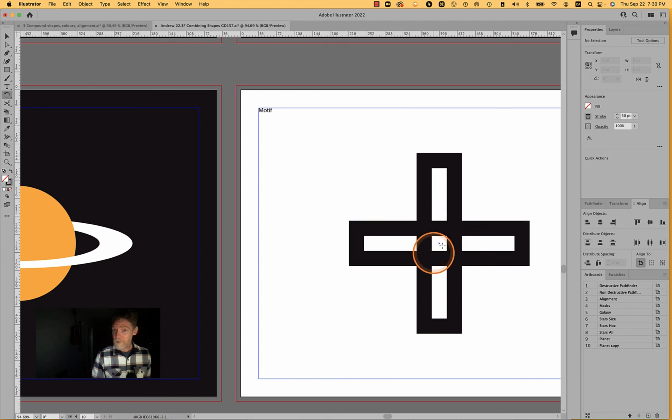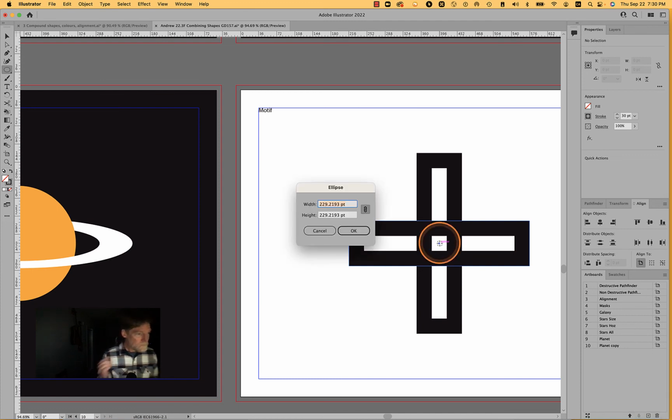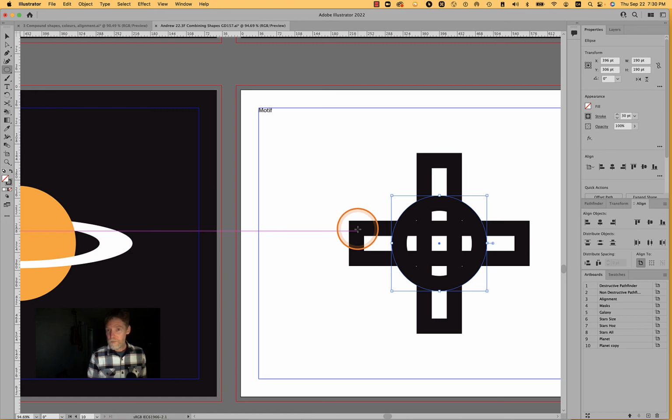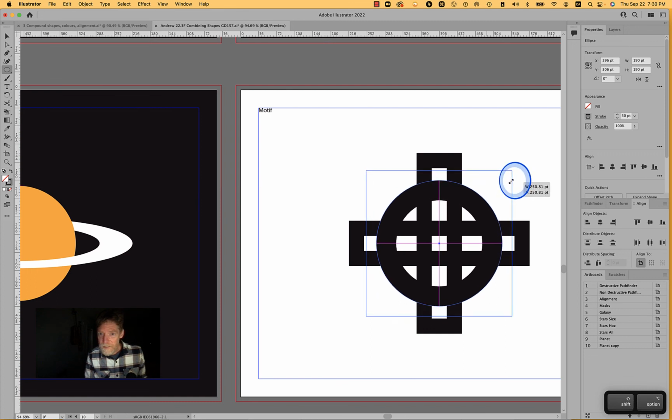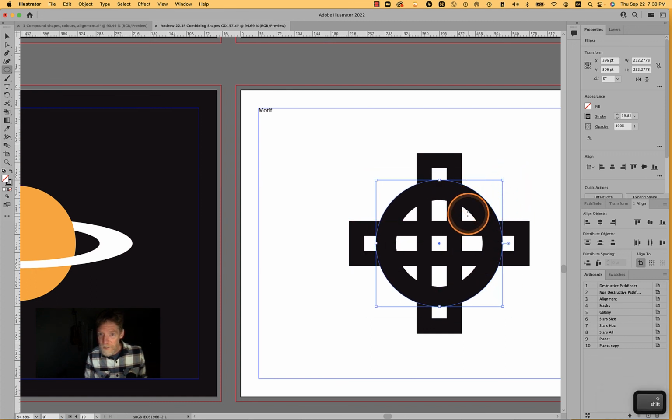I'm going to go and draw a circle here now. Again, starting in the center. Hold the Option key down to get the dialog box. I'm going to make this 190. And because I had the link, it constrained the width and the height. Click OK. And I'm actually going to enlarge this so that I can see these triangles here in between.